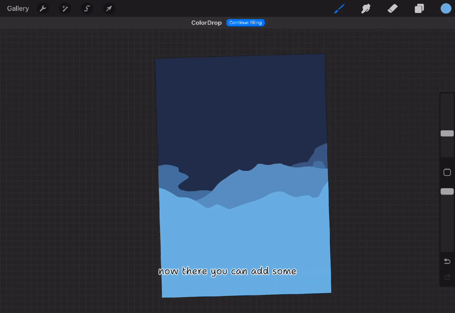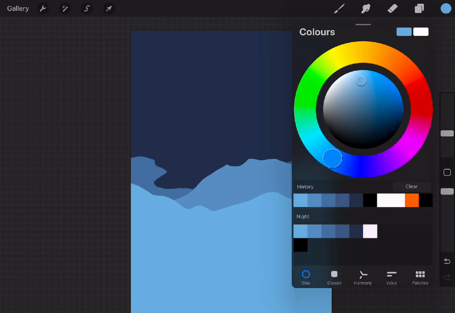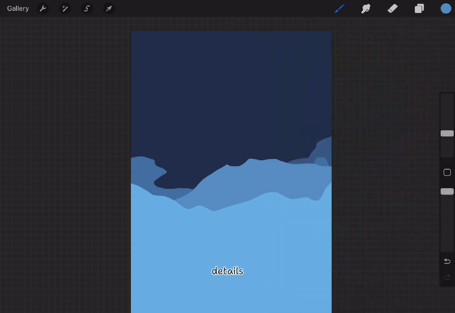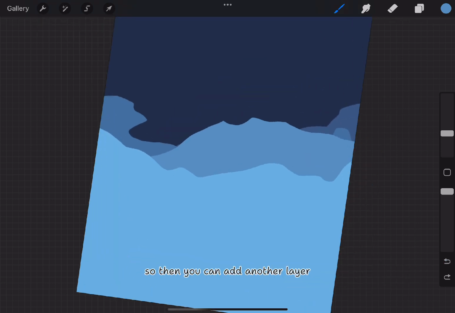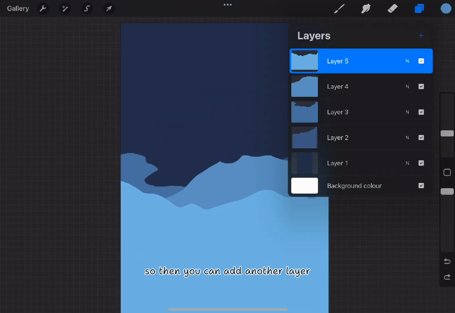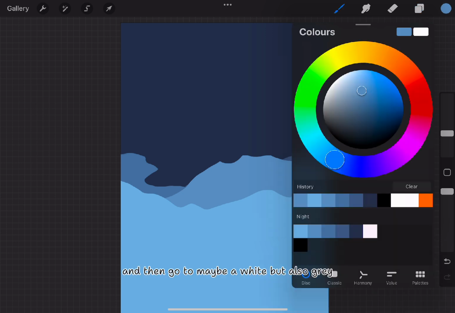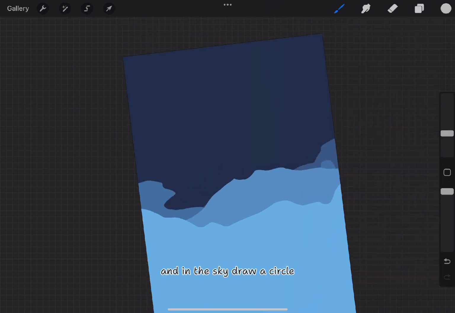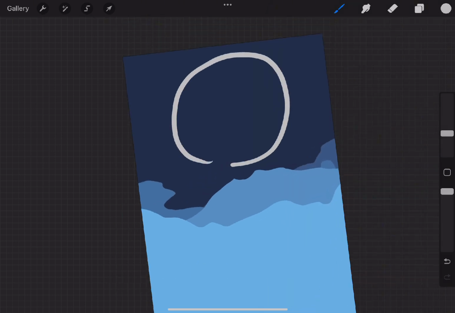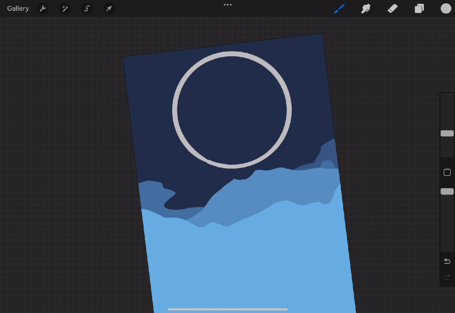Now, there you can add some details. You don't have to if you don't want to. So then you can add another layer and then go to maybe a white but also gray. And in the sky, draw a circle and then color fill.